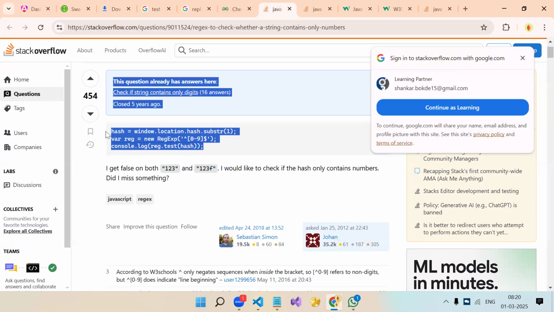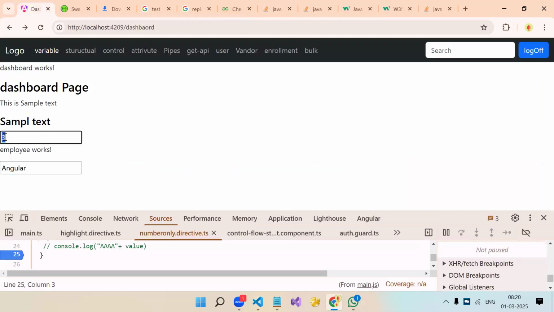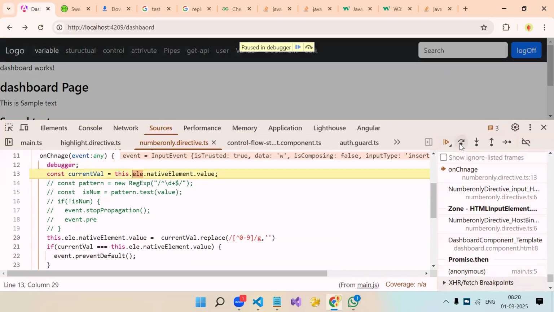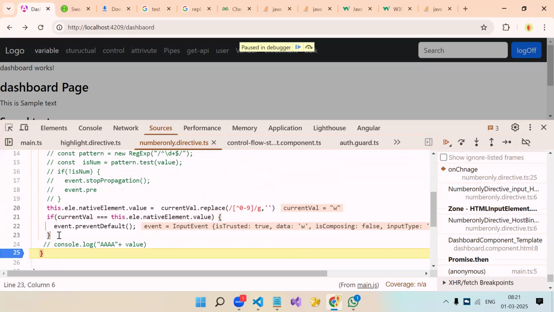How was it working over here then? Okay, they were testing it and our logic was something different. Okay, let's debug it one more time. So if I type W, here we get W value and it is replacing; if apart from 0 to 9 there is any character, we are removing it. And in value you can see it is getting empty. So current value is W and the new value is our empty value, so it's not going inside, right?